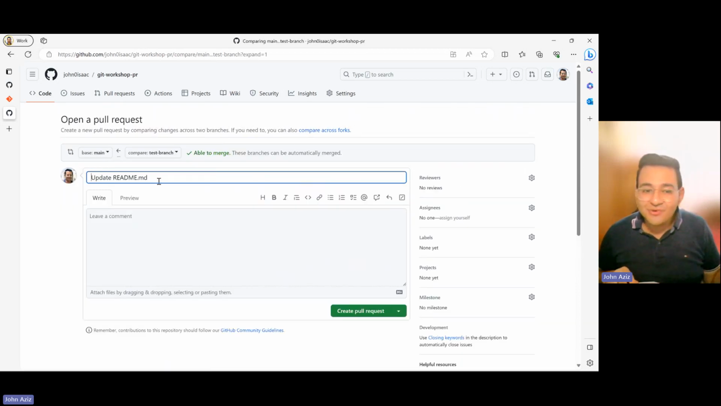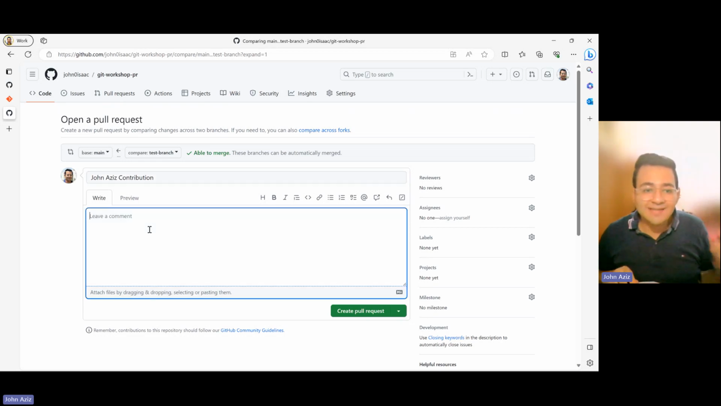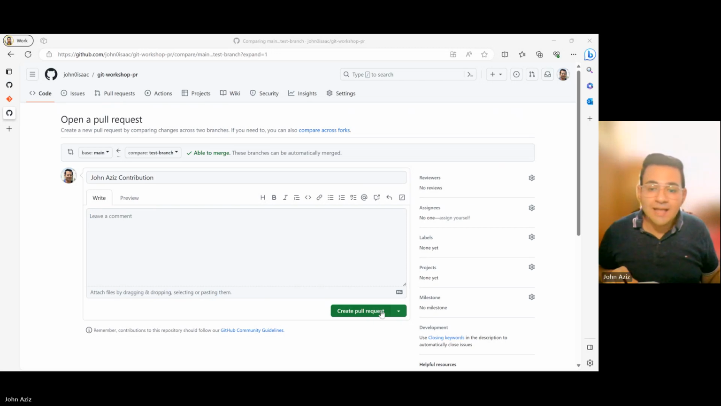And then, as I told you, you have to add the title. So for example, I told you that you can add your name. So John Aziz contribution. And then you can add here a description of your pull request. And you can click on create pull request.